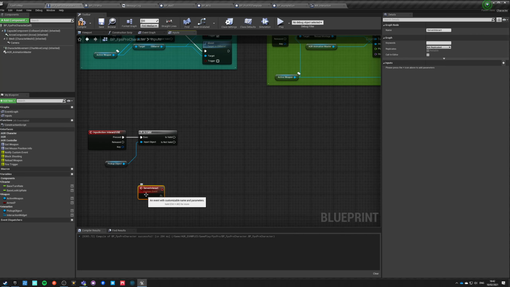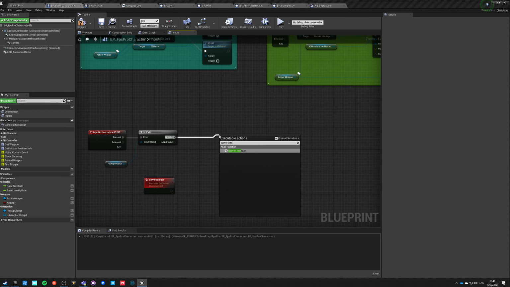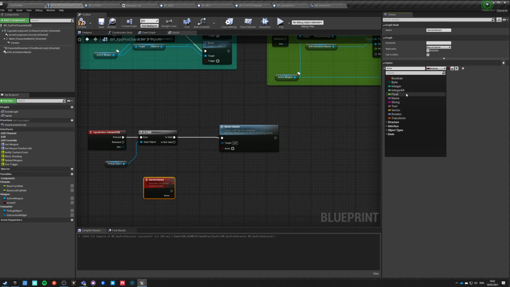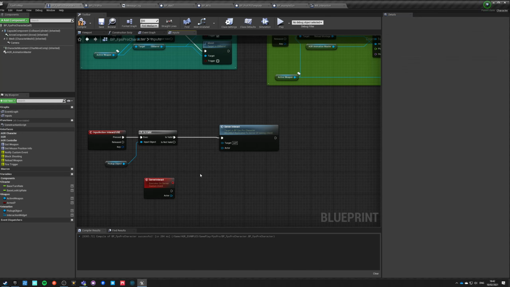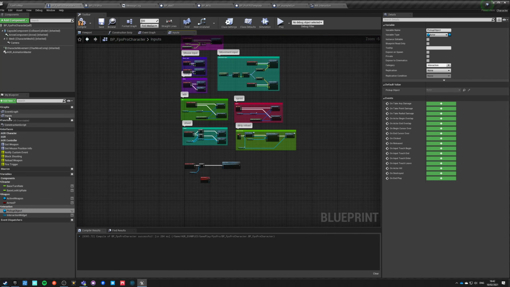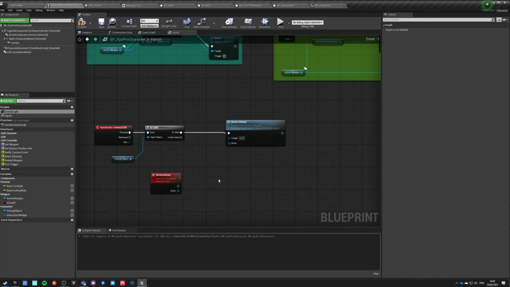Now, why server interact? Because the interaction that we are doing must happen on the server. So we're doing server interact, run on server, reliable, and we are the owner of this actor, so we can call it. And server interact requires an input of an actor. And this actor is obviously an actor, and because this pickup object exists only on the client locally, it's not replicated in any way, because replicating something that we are constantly changing on tick would be a terrible idea. So we're not replicating it at all.